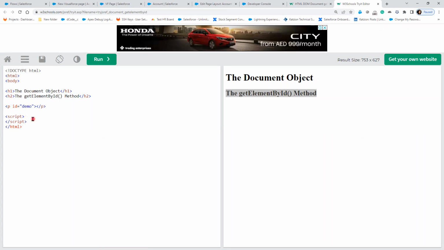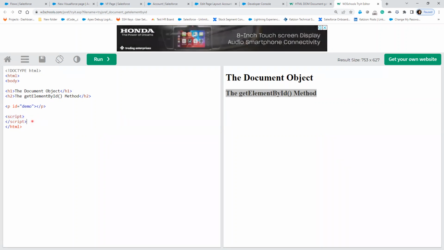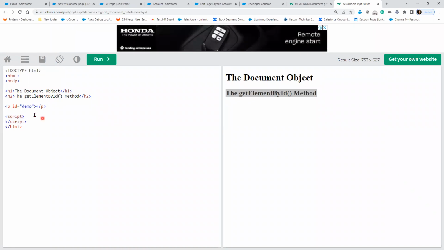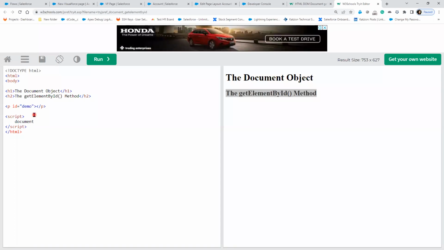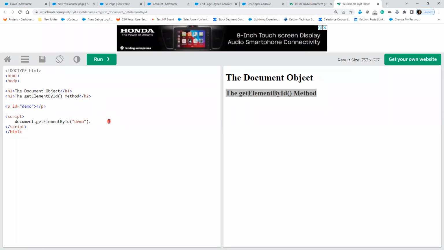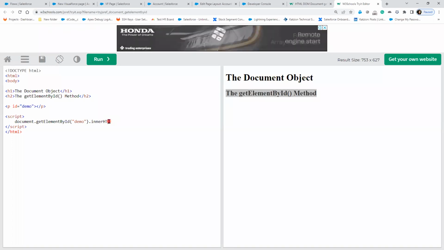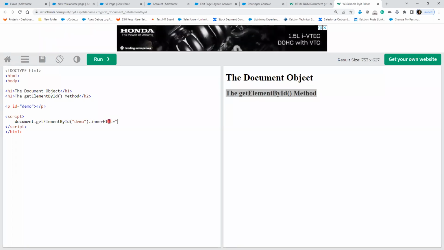Now you need to add a script tag, open script and close script. And within this, I'm going to specify document dot get element by ID. And which ID am I referring to here? The ID name is demo. So let's paste the demo dot. In order to display the value, what I'm going to do is inner HTML equal to, I can specify here.